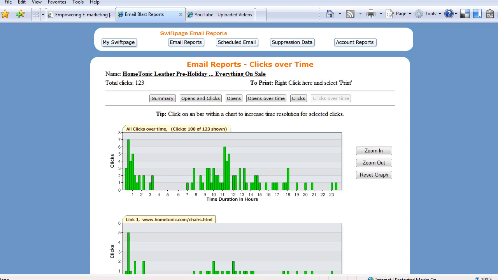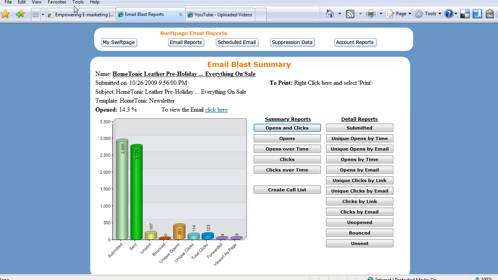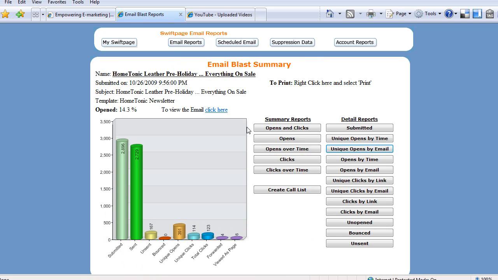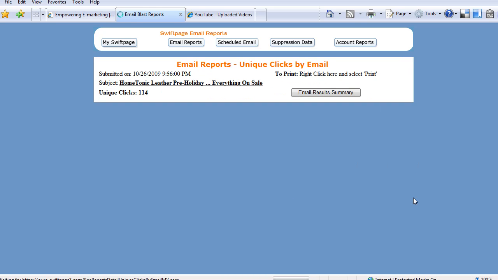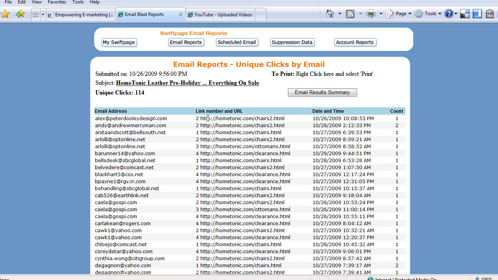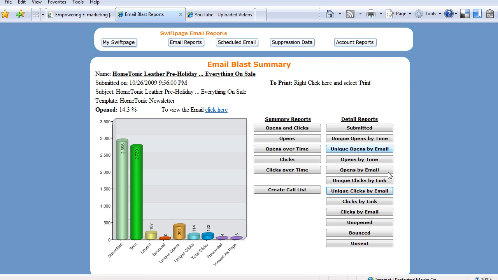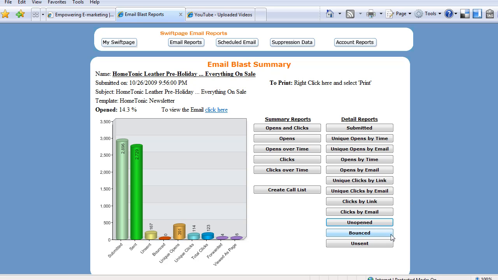Let's go back again and let's quickly look at the detail reports. Unique opens by email tells you the actual email address and the person's name if it's available, and what actual time they opened it. And unique clicks by link is quite interesting actually. No, that's not the one I'm looking for. Unique clicks by email. You can see which people clicked on which links and at what times. And messages that were unopened, you can see who didn't open your newsletter. And bounced, we didn't have any bounce.